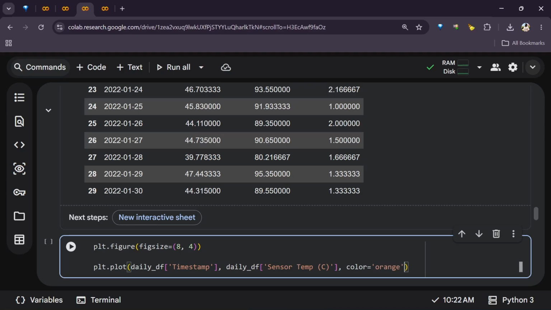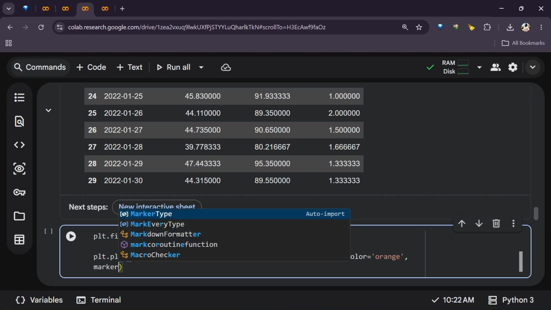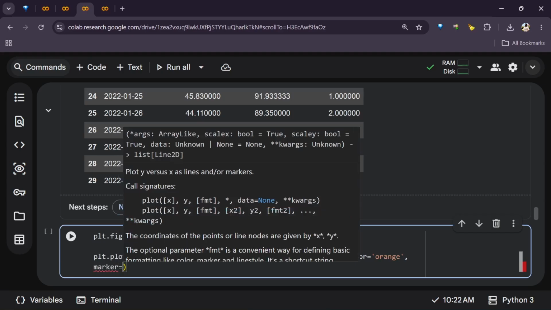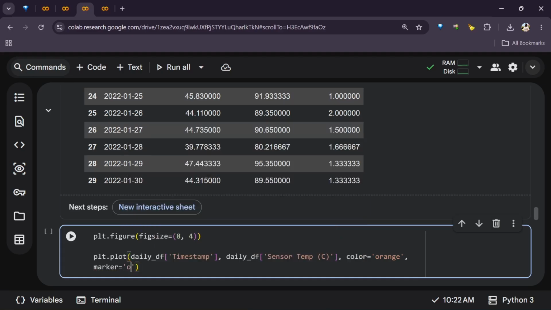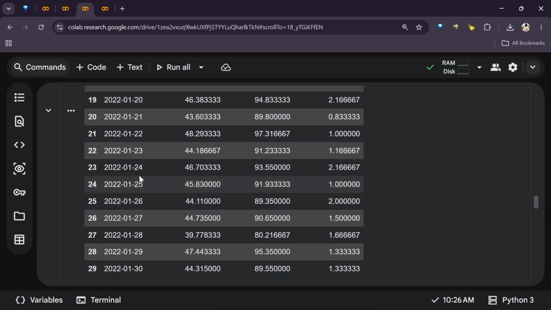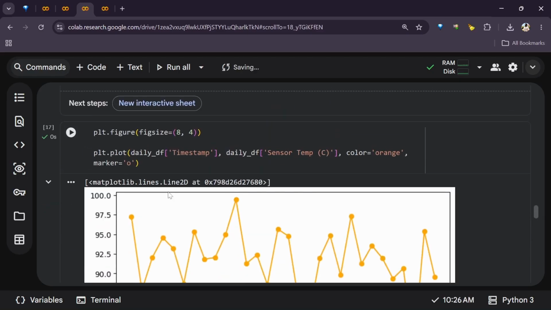Now we have a marker style. That's for the points where there's a change. So we can set marker to be this O symbol. So that's that about the plot itself. Let's execute this. Because we have done matplotlib inline, we don't need to do plt.show again.